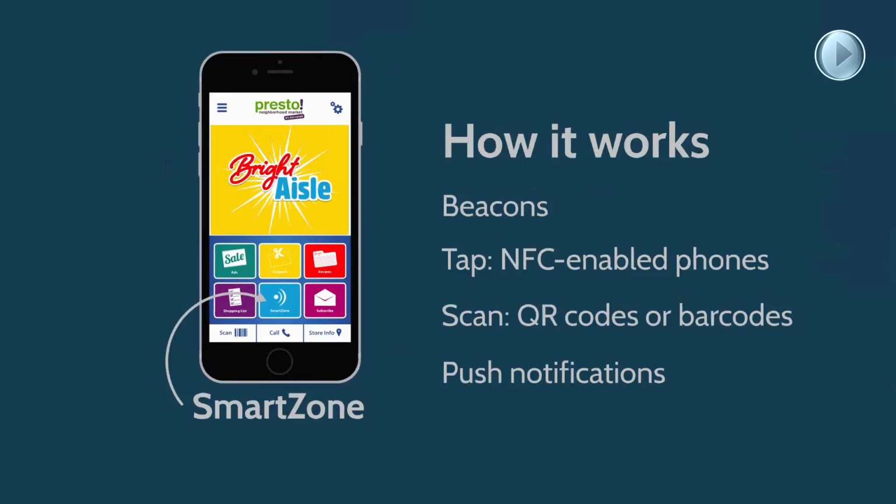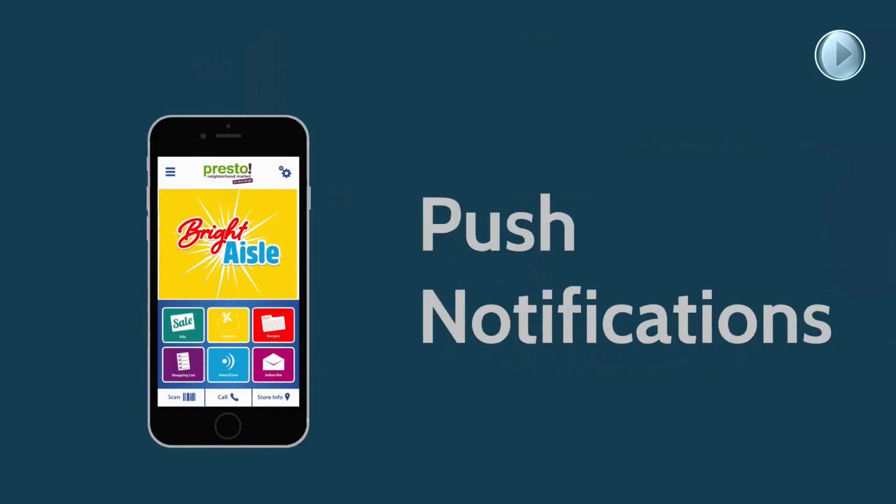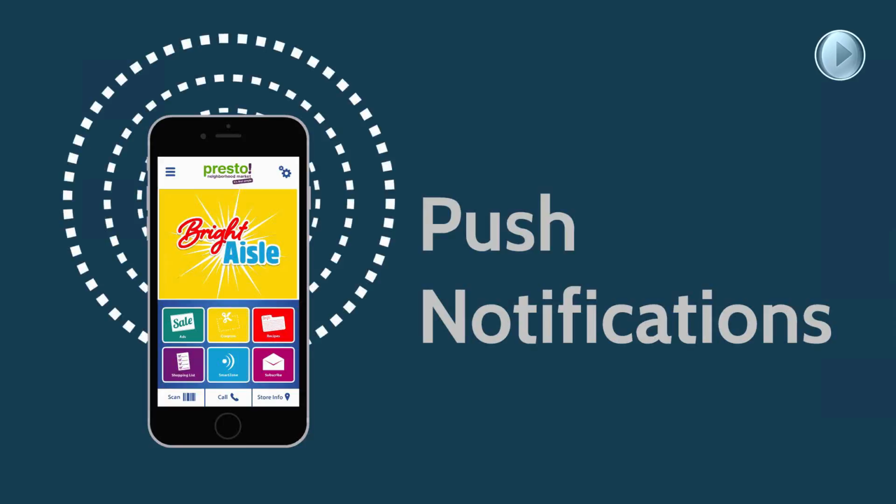We have push notifications as well. Push notifications basically work where you're able to push out a message or an offer to anyone who's actually downloaded BrightIsle and has registered with your store. And they don't even need to be in your store. So this is kind of similar to sending out a text message, but it gives you a lot more options because it also allows you to include things like links, videos, and photos, things that we're not able to do with text message.